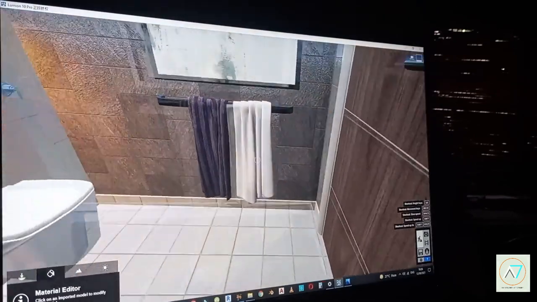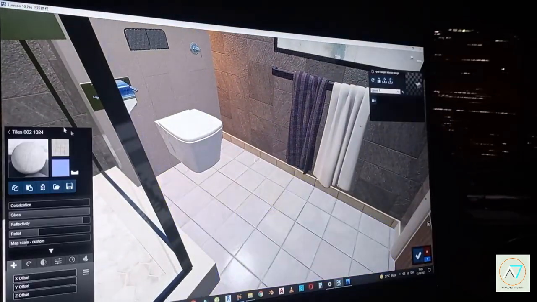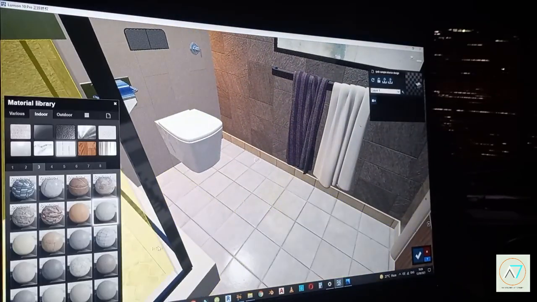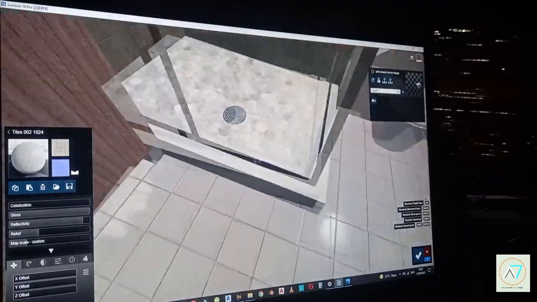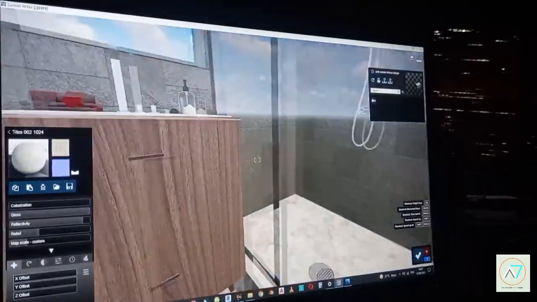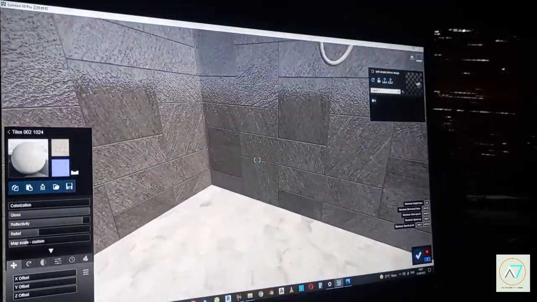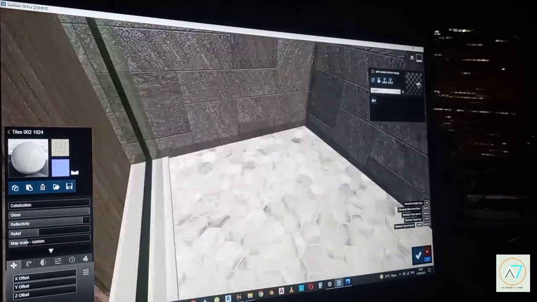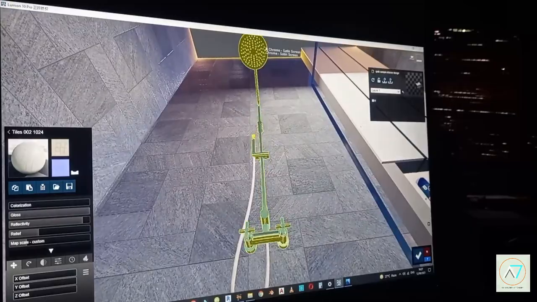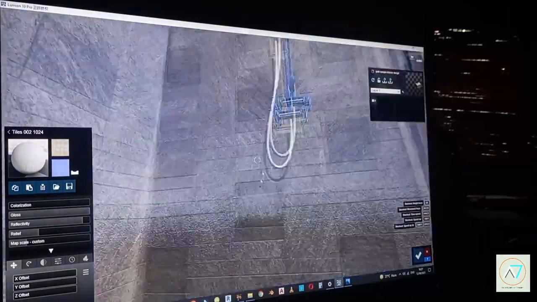So tiles, you have all these tiles on Lumion. I just added these materials to it and increased the glossiness. Can you see? So I will have a bounce of light. This water drain is a component I have from Revit. So I only applied materials here. This is a component I have on Revit.